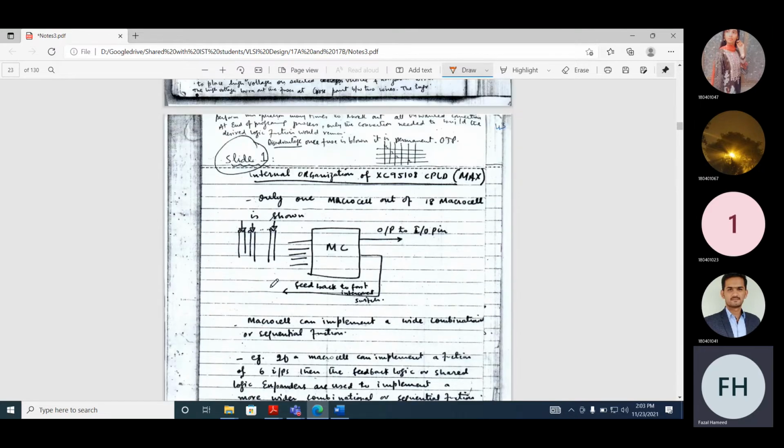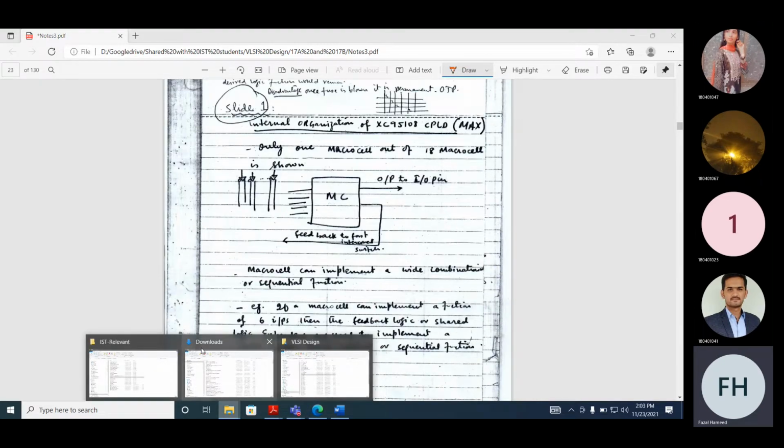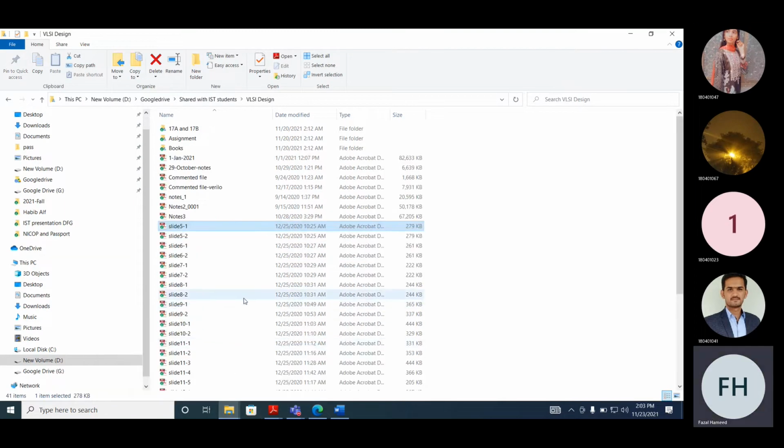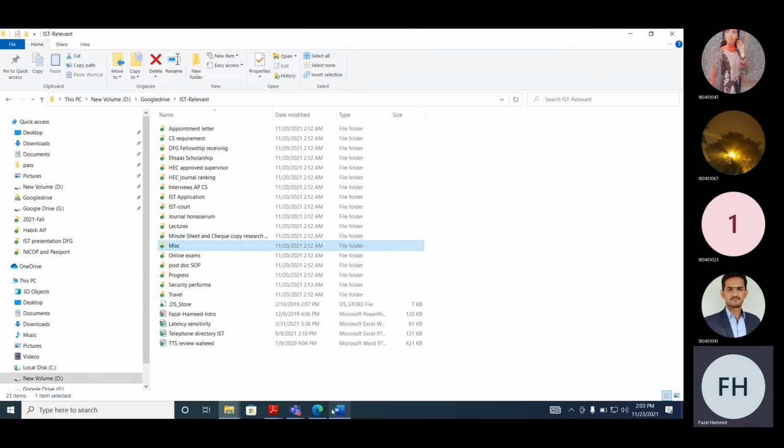So now. Can we see the slide 1? Can you see on the slide 1? So actually, if we can you see slide 1 is not here, but I will show here.